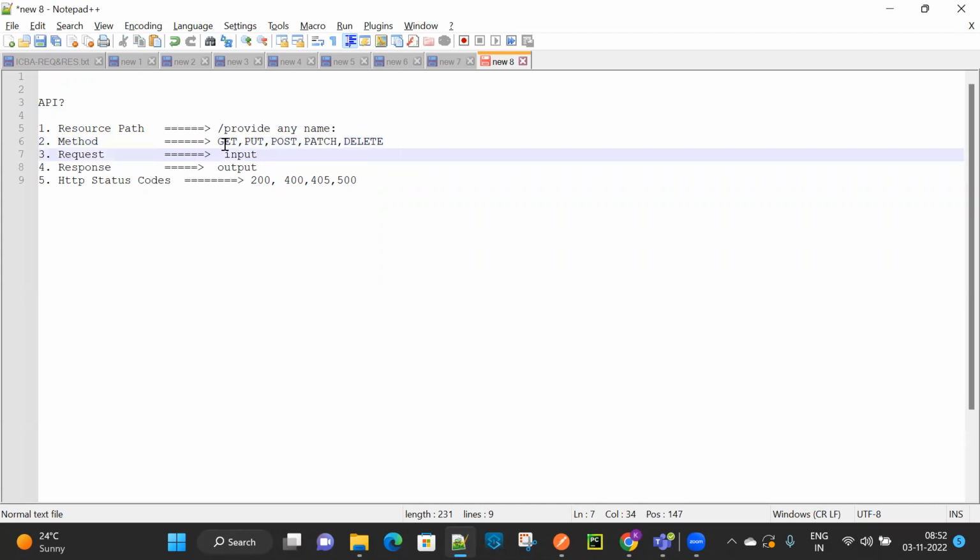Now you guys are clear, right? GET method means if you want to get something. POST method means if you want to create it. PATCH method means if you want to update something partially. PUT method means if you want to update a resource fully. DELETE method means if an employee left the organization, we need to delete his account or ID. Now, request: request means we are going to provide some input.